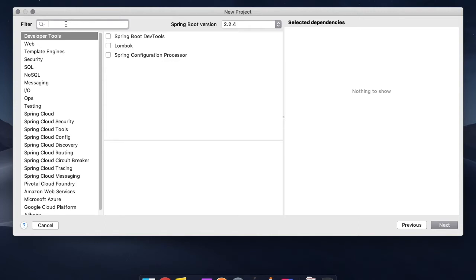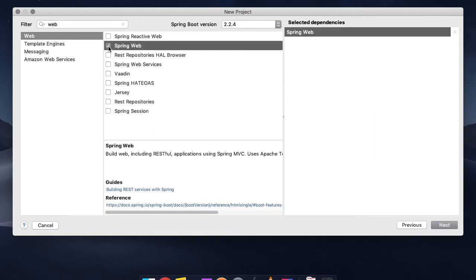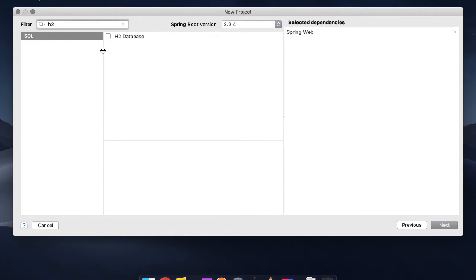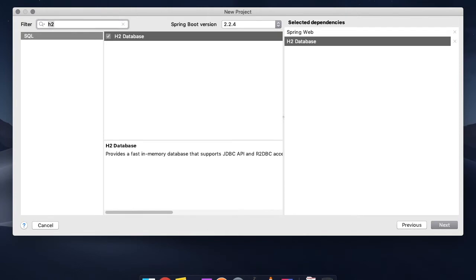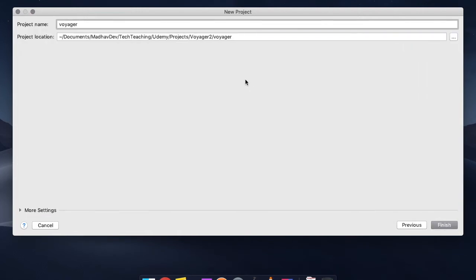In this screen, we give various dependencies related to the project. I'll select a few dependencies that I want in this project. I'll select Spring Web, I'll select the H2 in-memory database, and I'll select JPA. Once I'm sure that these are the dependencies I want, I click on the next button. It gives me a default path. I'll modify this a bit, and I'll click on the finish button.